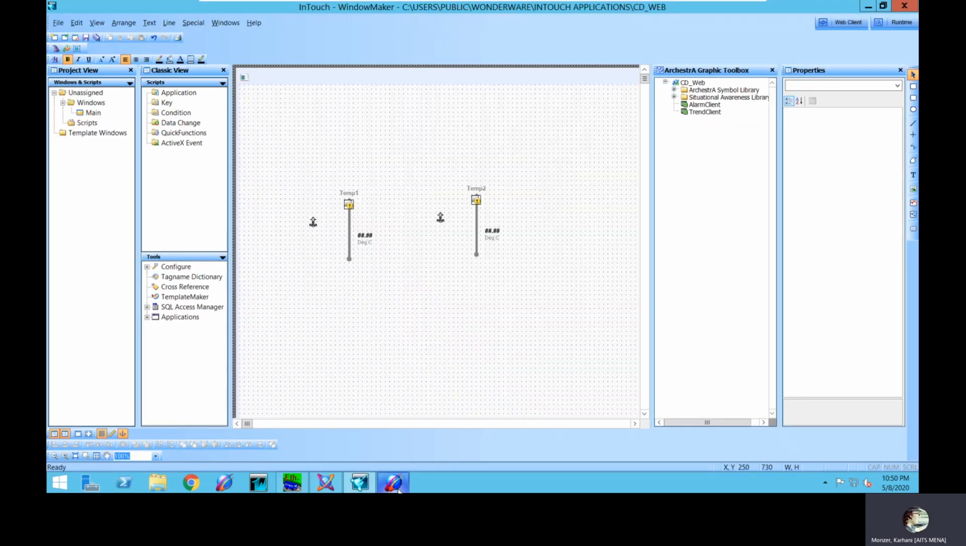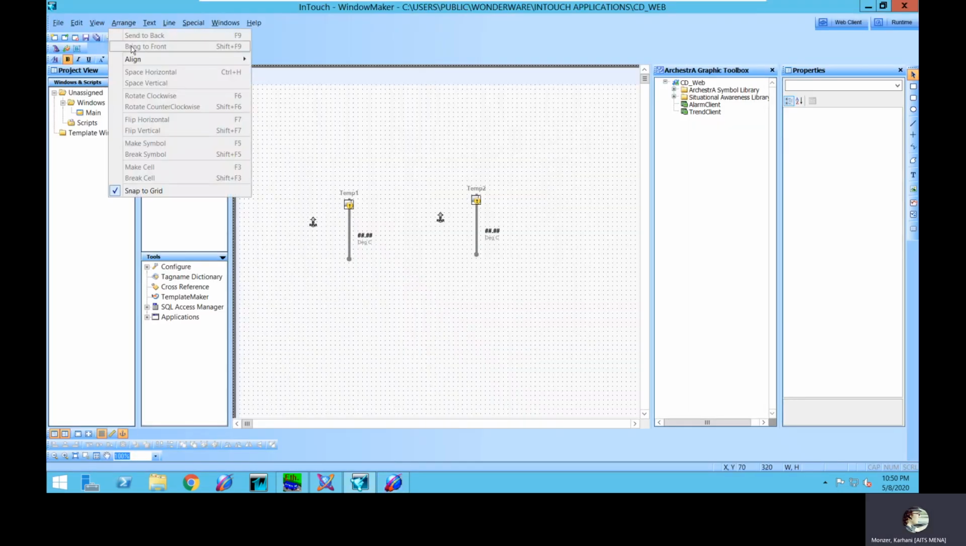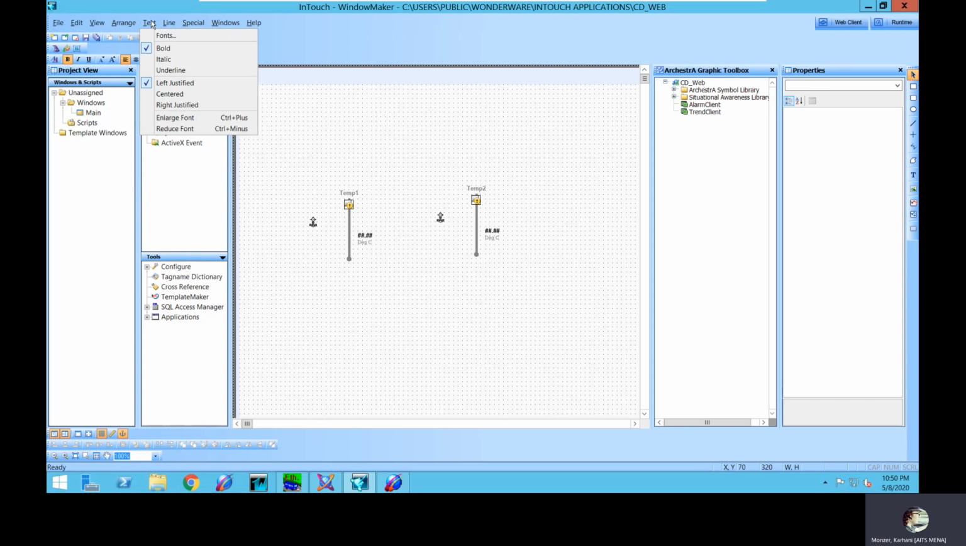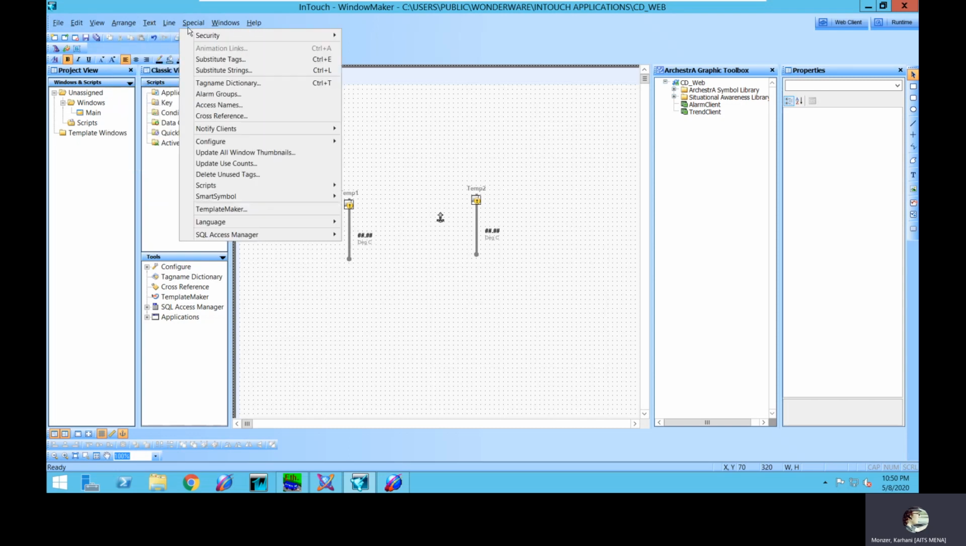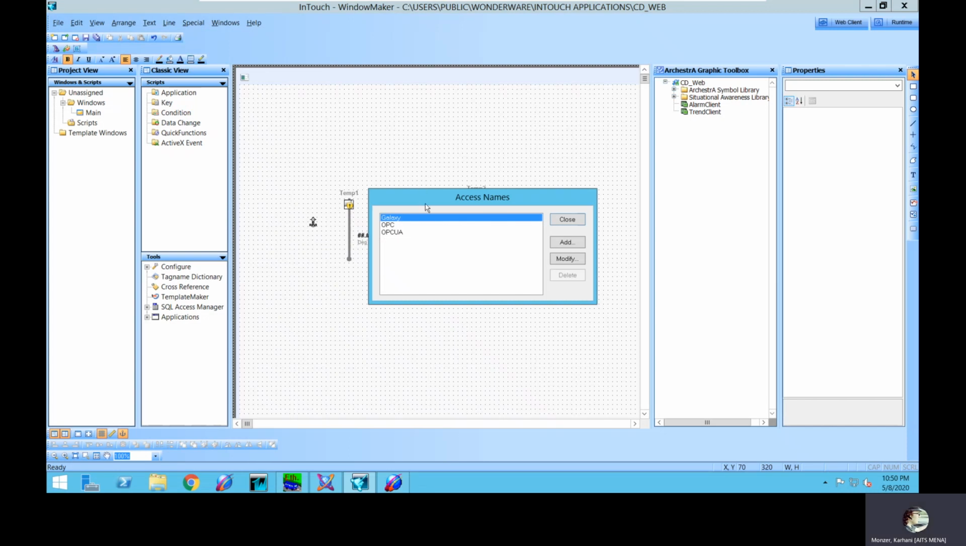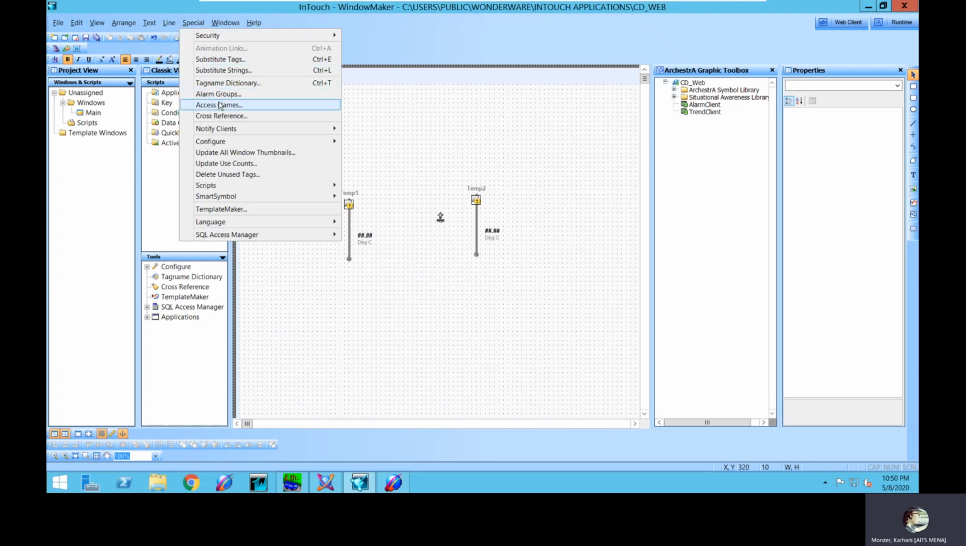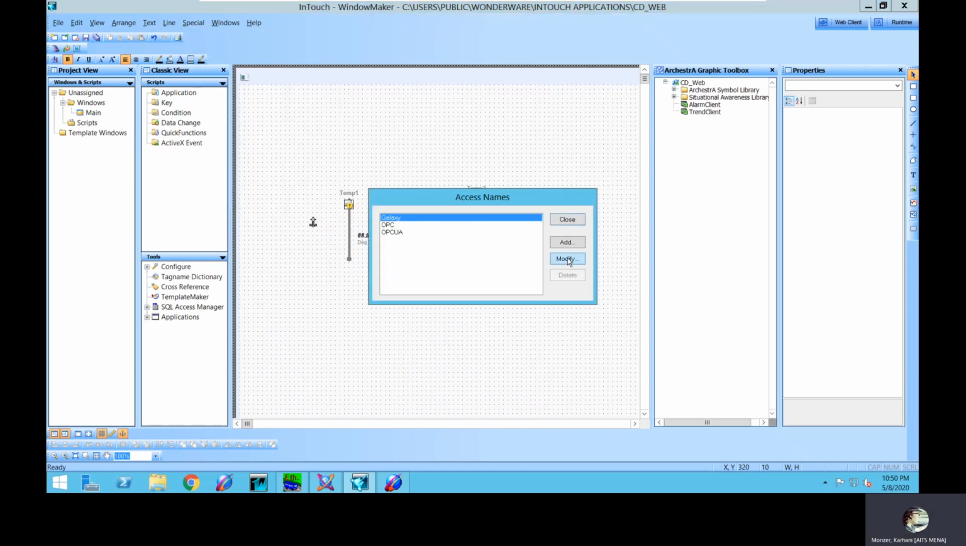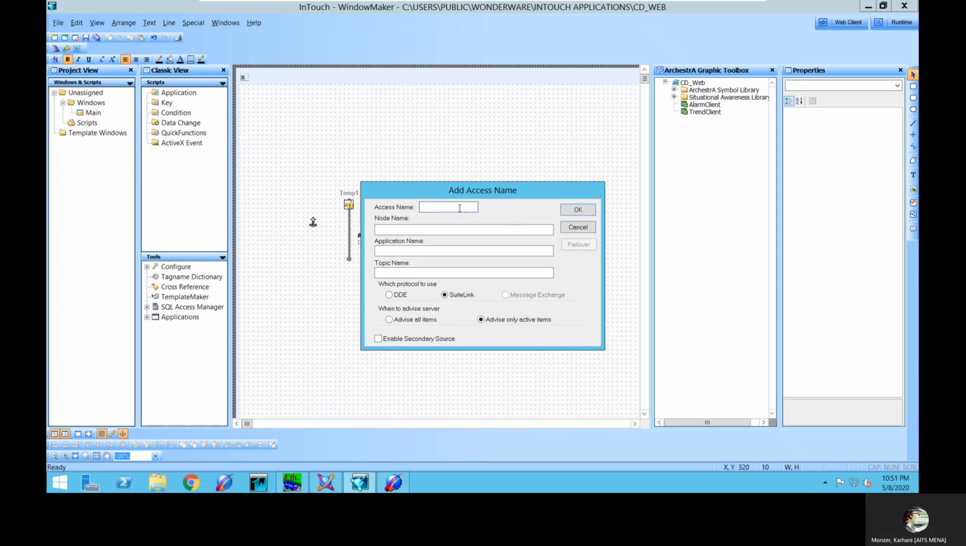To connect to the PLC, to connect to the OI server, to connect to the communication driver, I need to prepare an access name. This is the first thing. So go for access name. How to reach it is from special, access names, and I will add. Now, what is the access name? I will name it whatever I want: PLC sim.